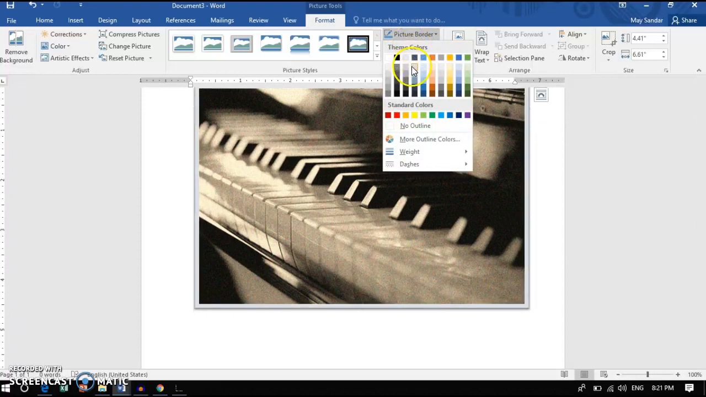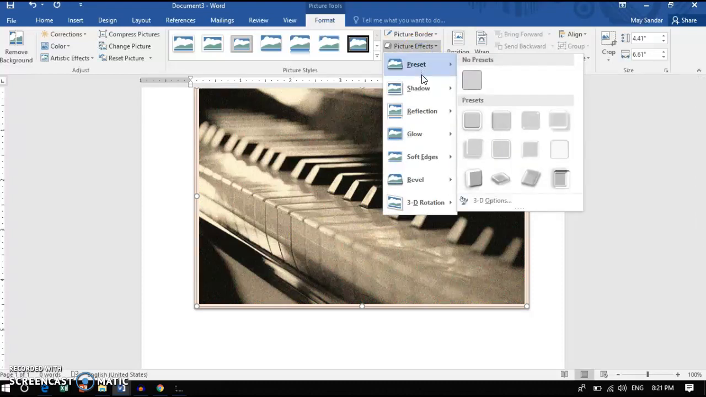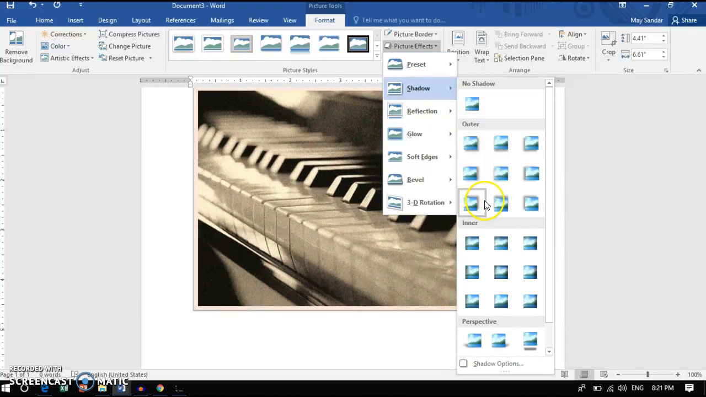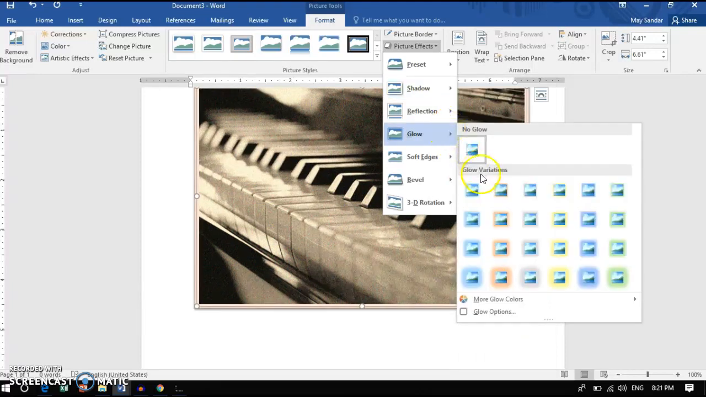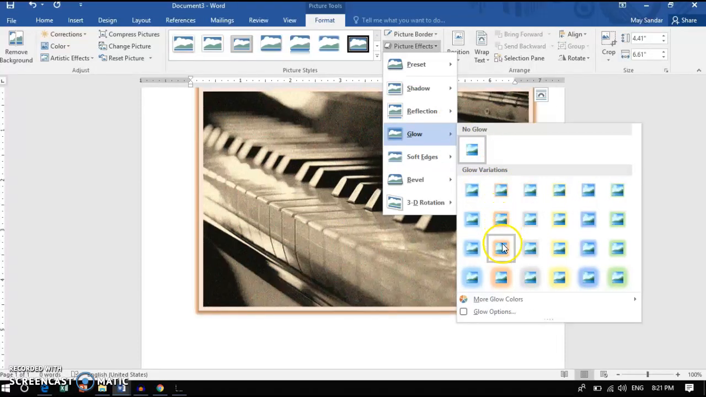And you can add a border, you can add a color for your border. And picture effects. You want a shadow, or inner style, or glow. Let's change this one.